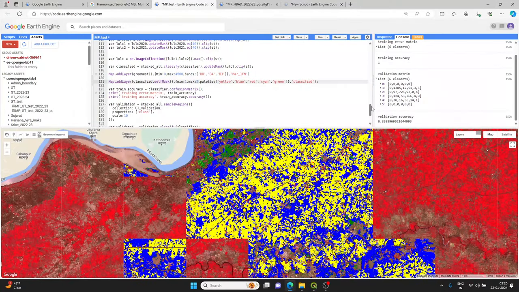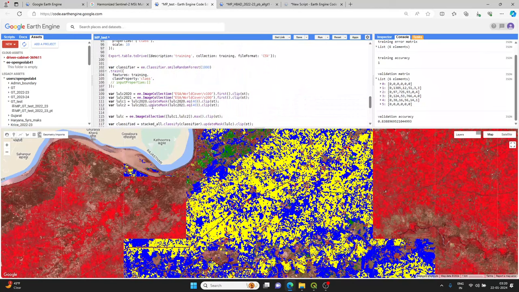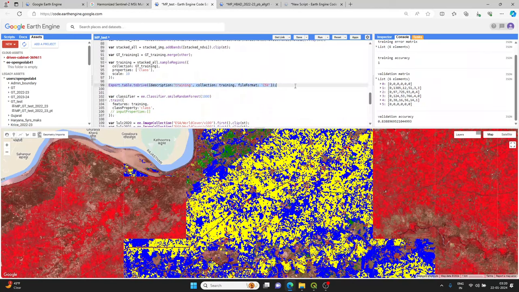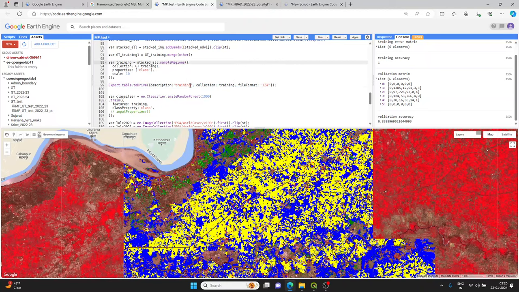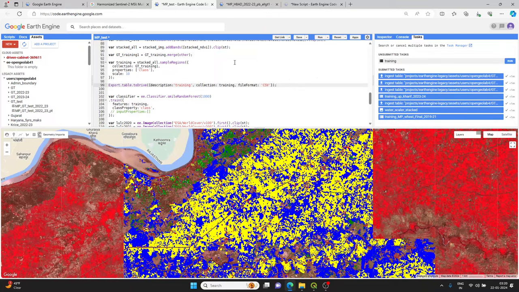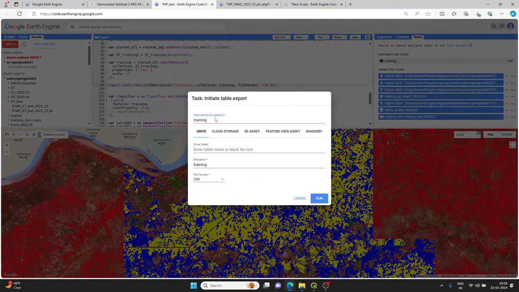What you can do here, as I already told you, is export this training data set. Suppose I export this training. If I run this again, as you can see in the tasks, you will get the task for exporting. You can give it any name, say test. You can either save it directly to the asset, so it will come here directly, but sometimes it throws an error because there is no geometry. We are not exporting any geometry, only the signature, the data, basically the band values.